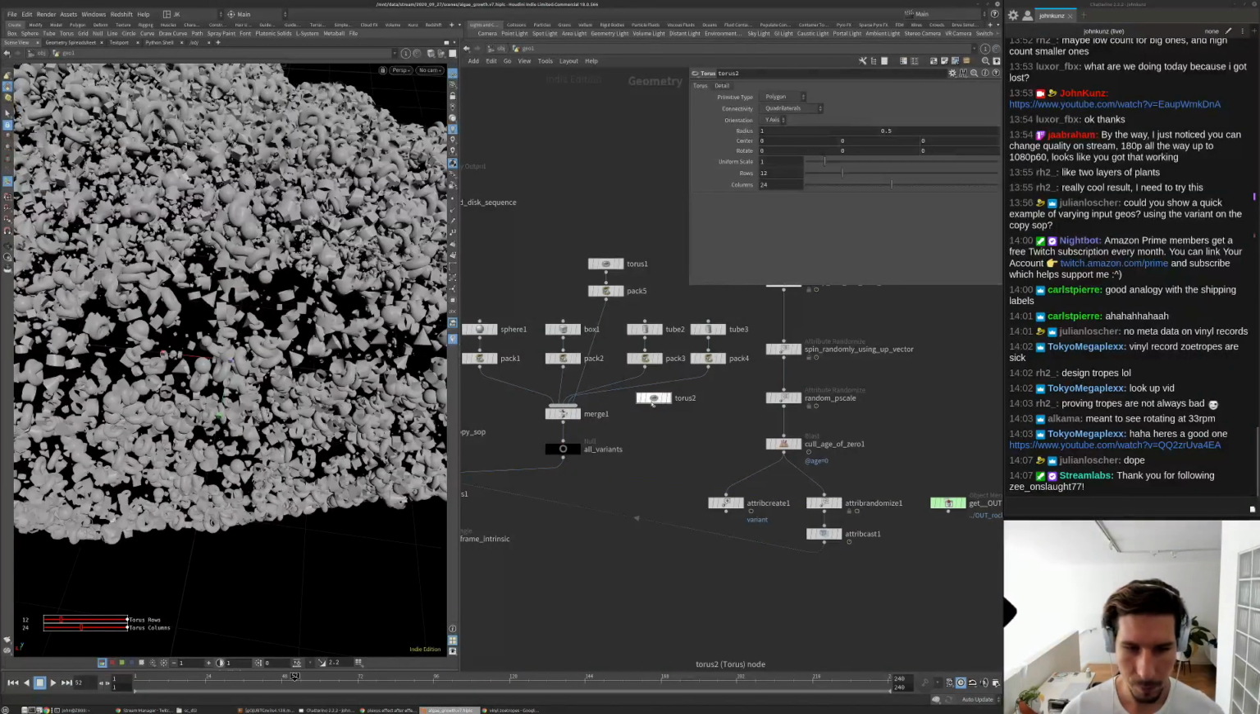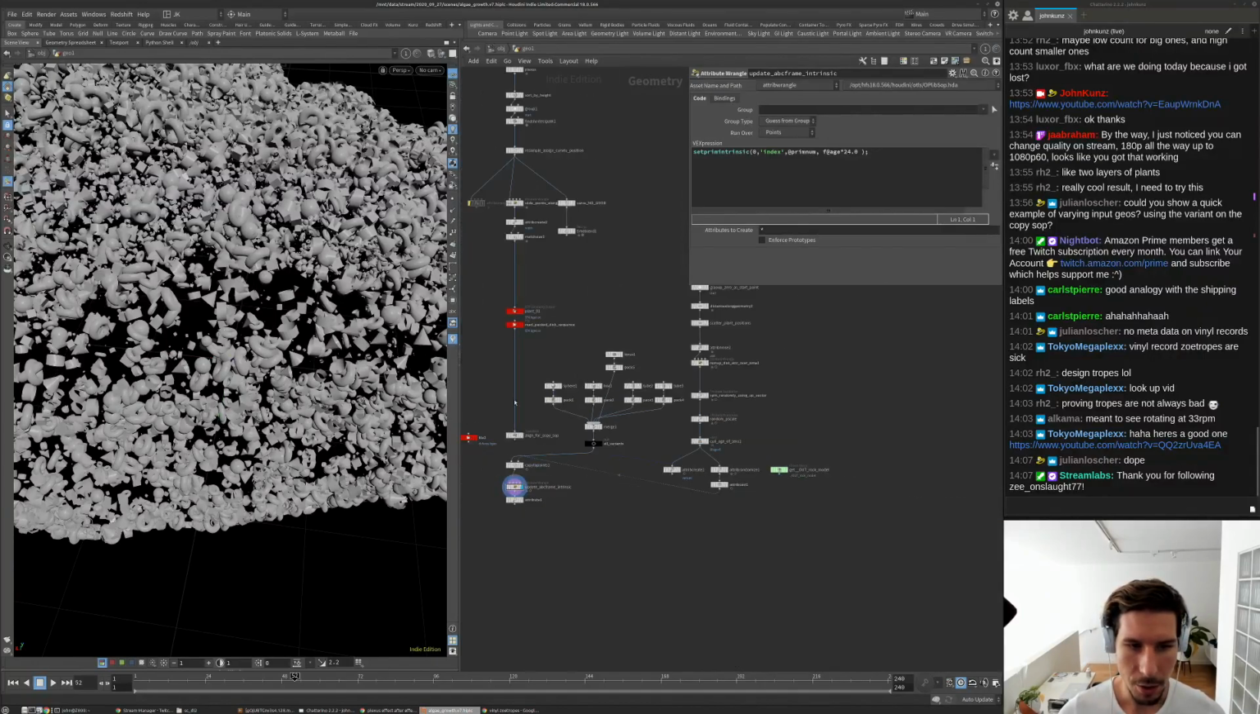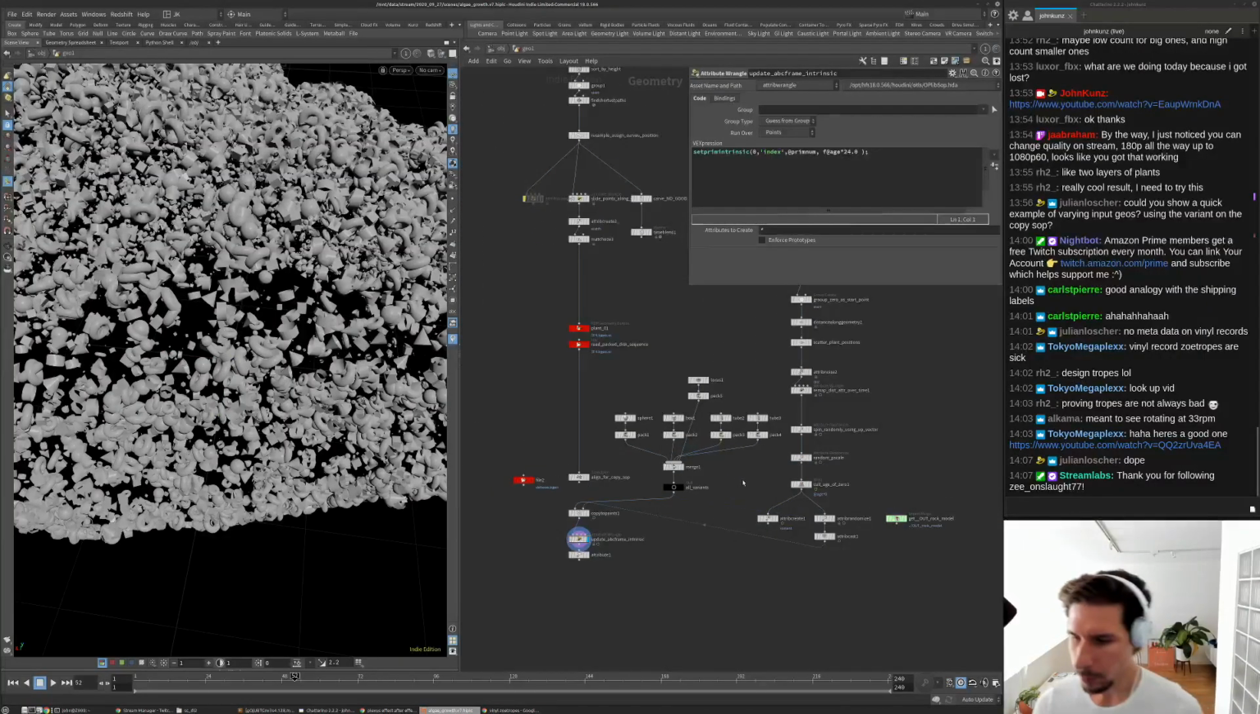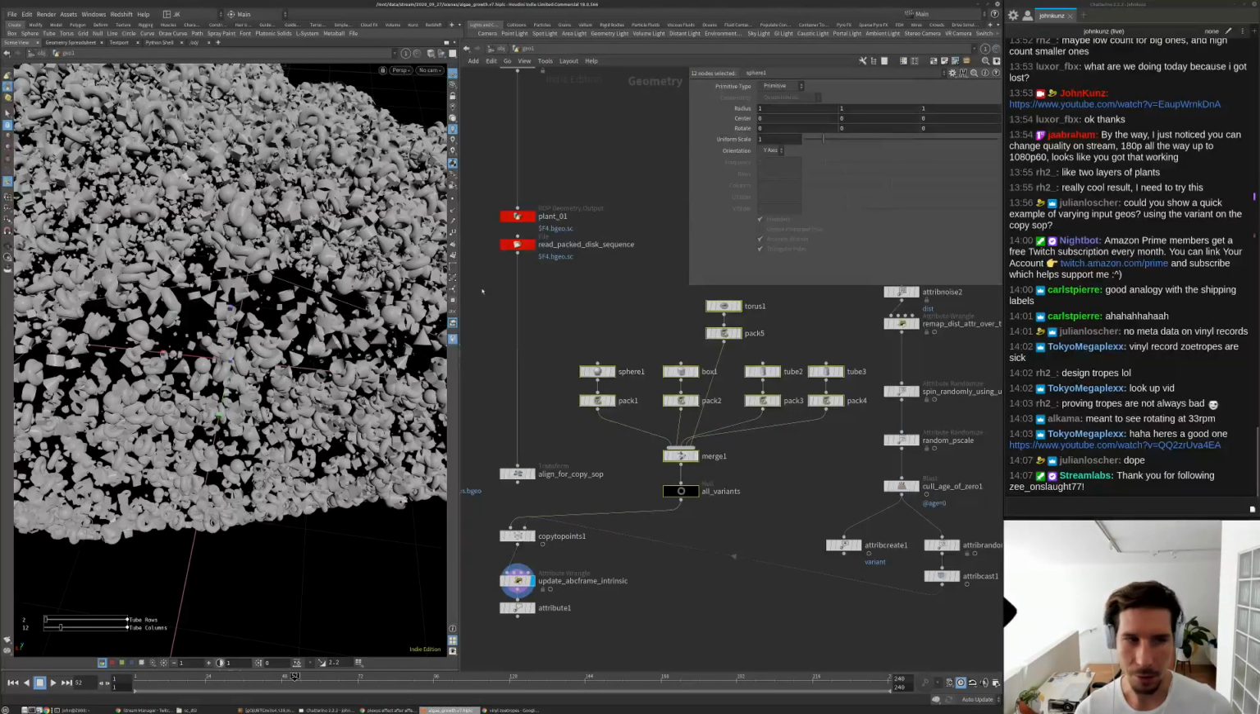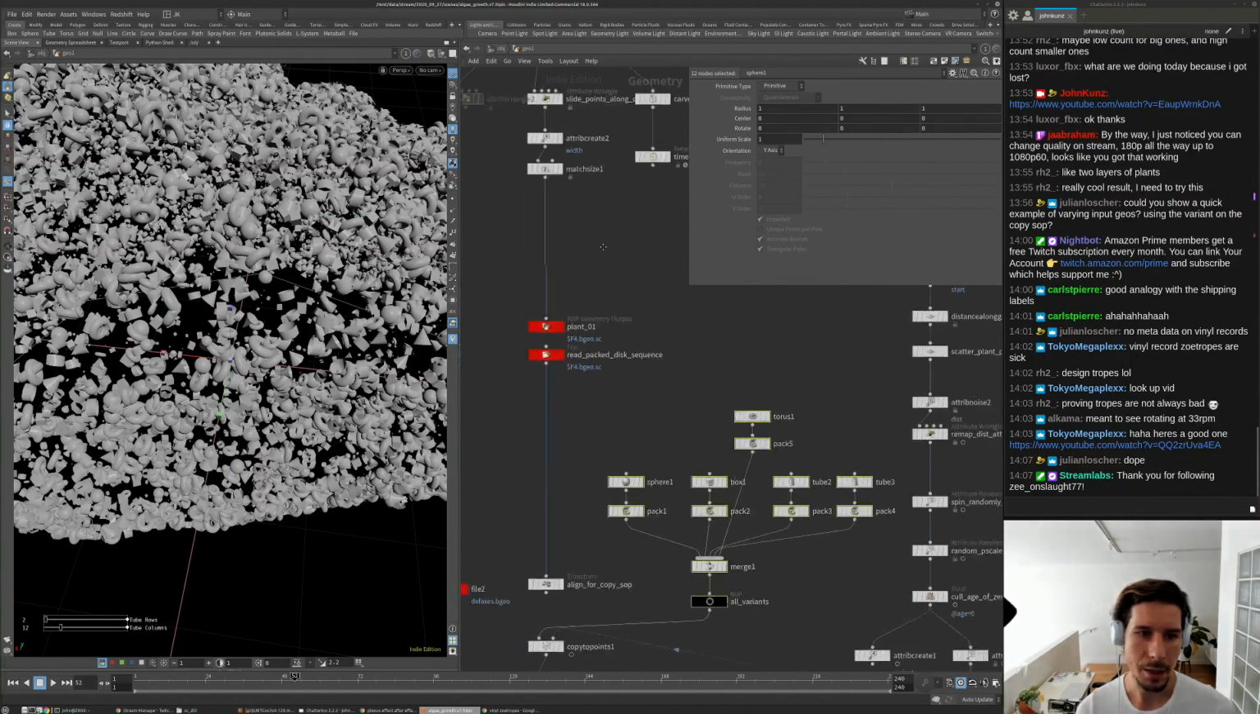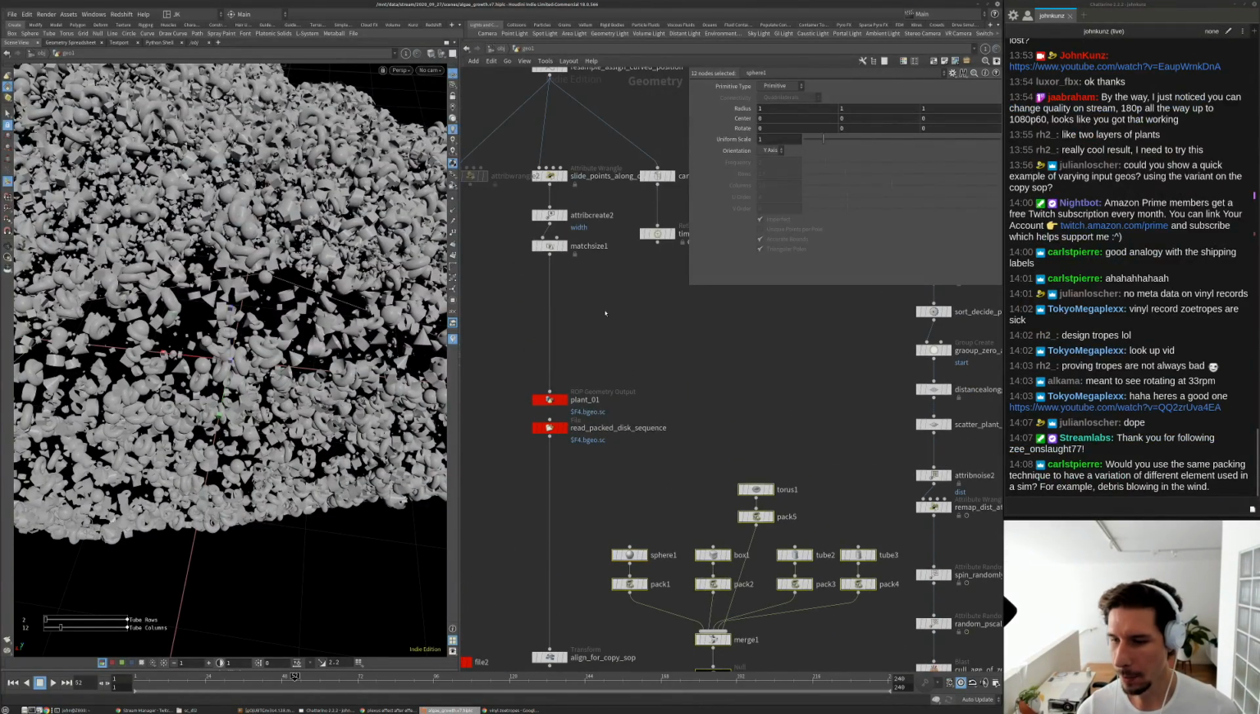So yeah, we can repurpose this now and generate, instead of little geometric funky shapes, different plants and switch between them, I believe. Would you use the same packing technique to have a variation of different elements used in a sim? For example, debris blowing in the wind.